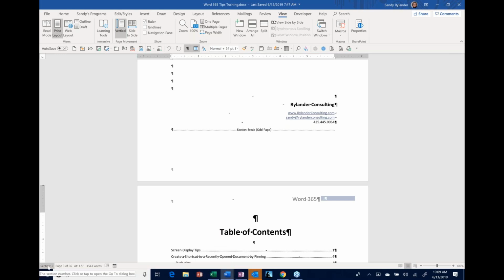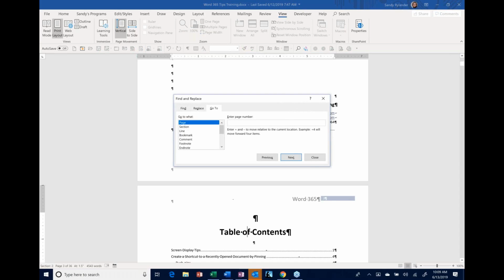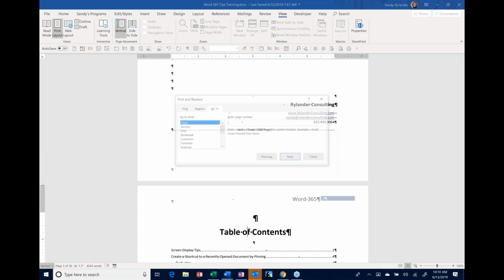But the cool thing is, if you have section showing and you click on it, then it will automatically bring up the go-to dialog box, which allows you to go to sections, bookmarks, footnotes, endnotes, a page number, whatever it is you'd like to do. All these different things are available. And because it's all together, it also brings up the find and replace dialog box. So simply by clicking on section, you can get really quickly to a page in your document. You can just type in page 6 or whatever, and it'll go straight to page 6.